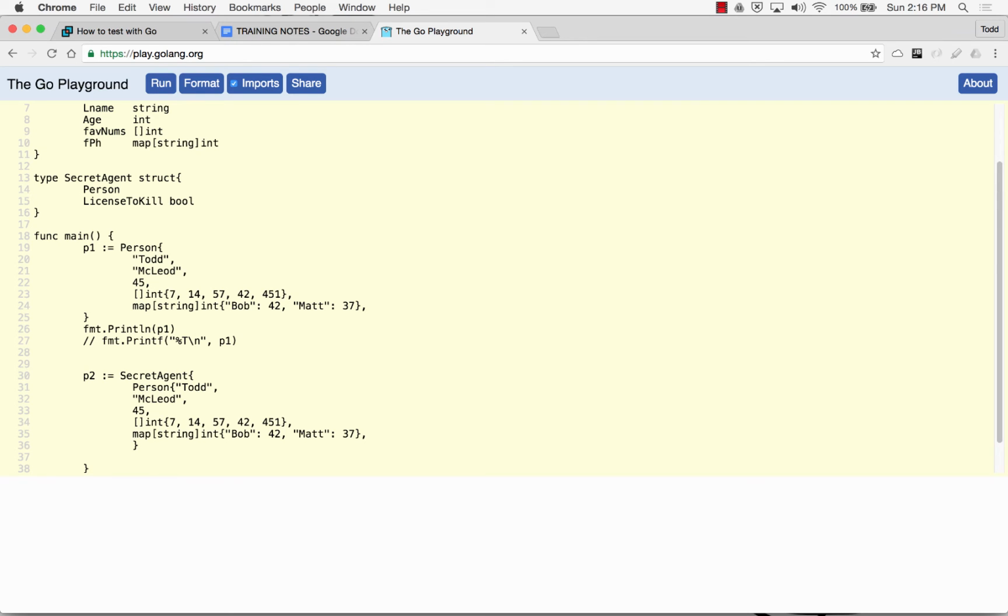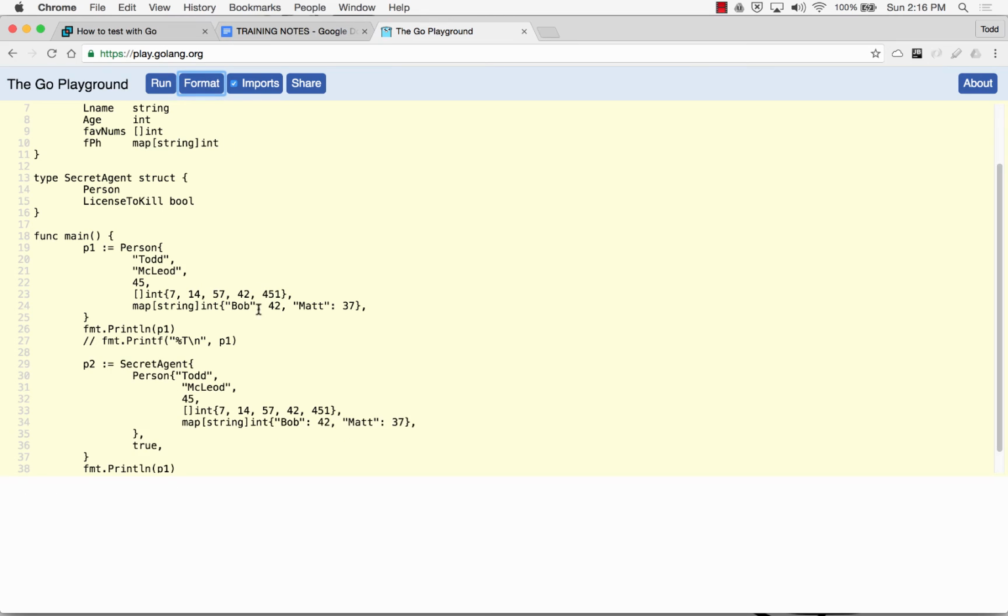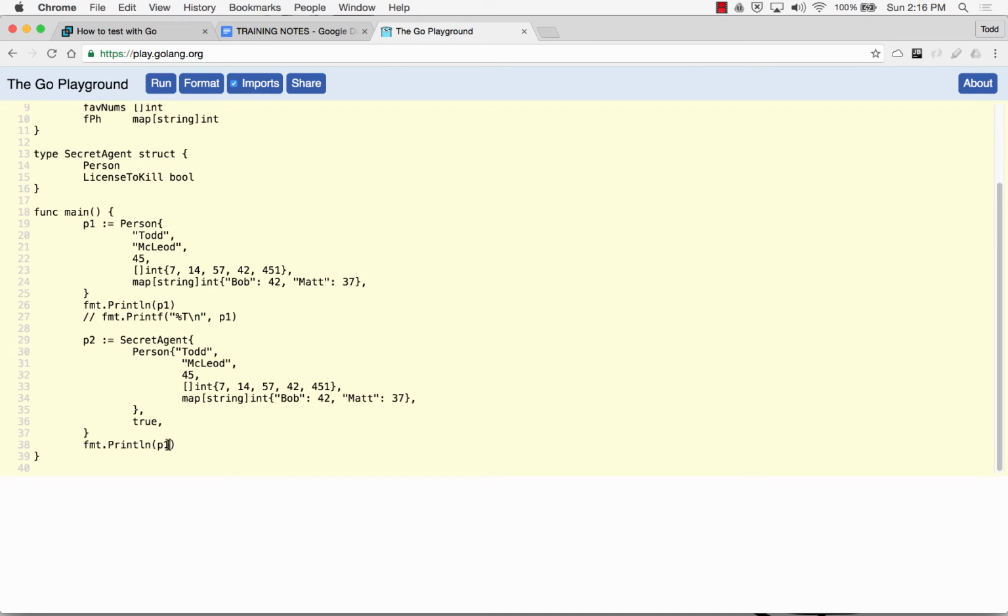And then this one is true. Format and print P2. I guess we don't need that. Run. Todd McLeod, 45, all that, and true. License to kill is true.